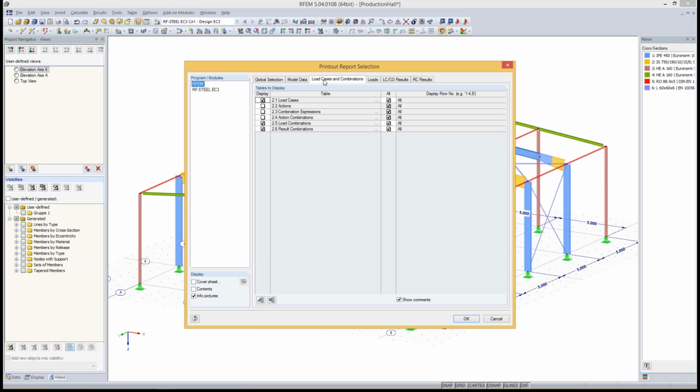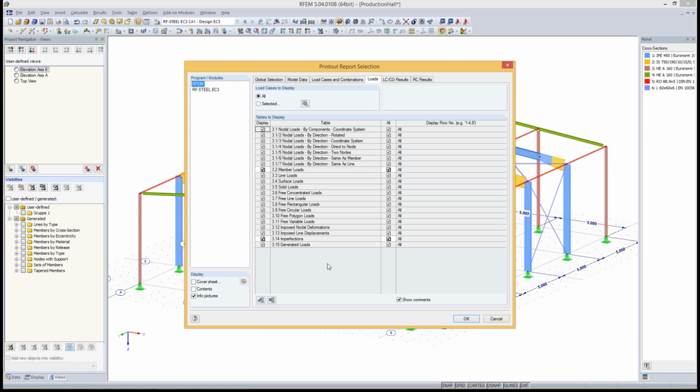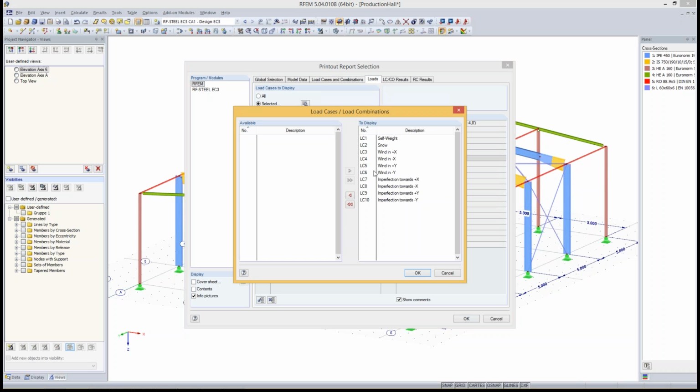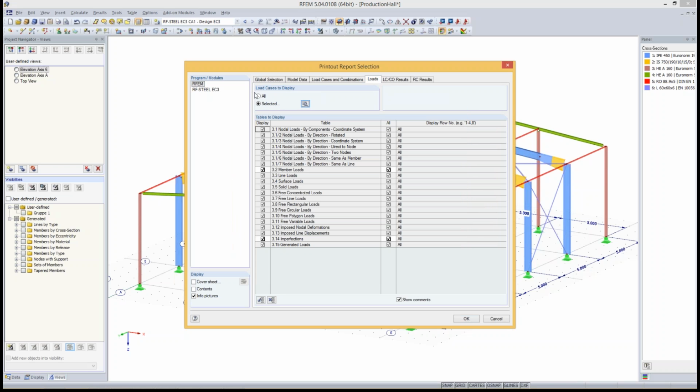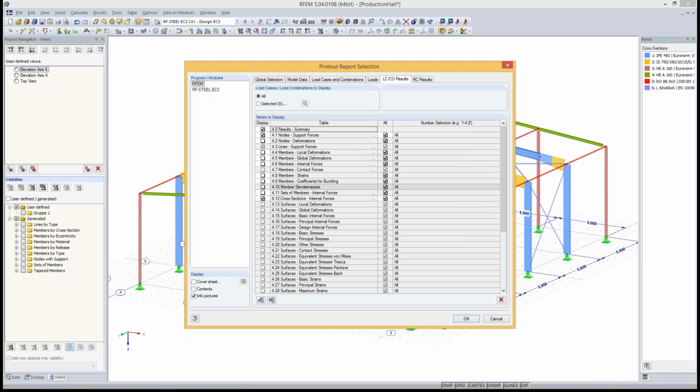Here this is just giving you a list of what kind of load cases and combinations you defined. These are the loads. I just want to have information about the load cases here. That's okay, so we can keep all. And here I would rather like to see the member internal forces instead of the internal forces of cross sections. So you can activate and clear checkboxes depending on your wish.